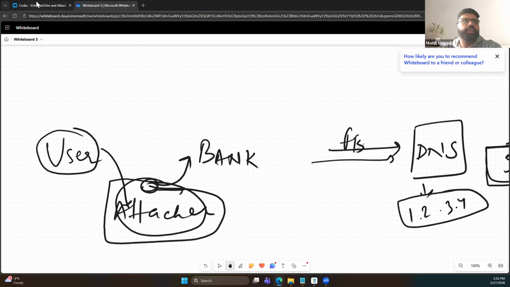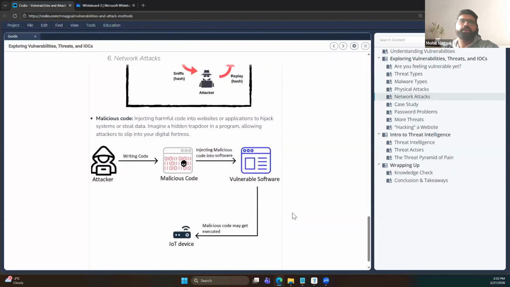And the last one is injecting malicious code, where you take applications or websites and inject harmful code into them to make sure either they open a door for you or you are able to establish a communication channel with them. So anytime you write malicious code into software that is vulnerable, that software is subject to a malicious code attack. Okay, so we have a question.